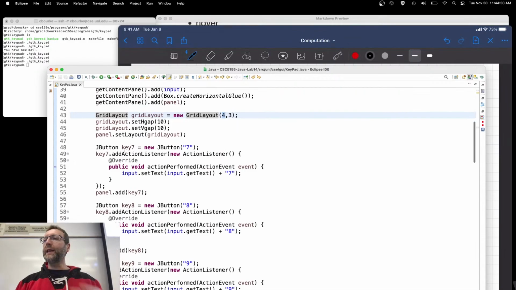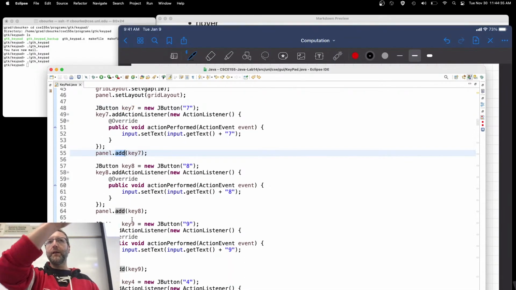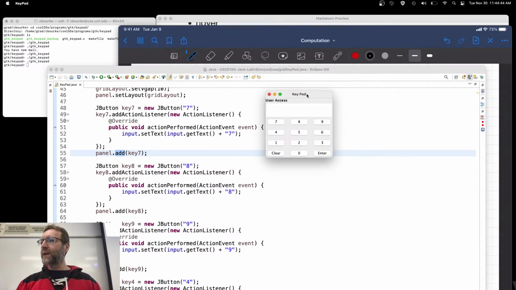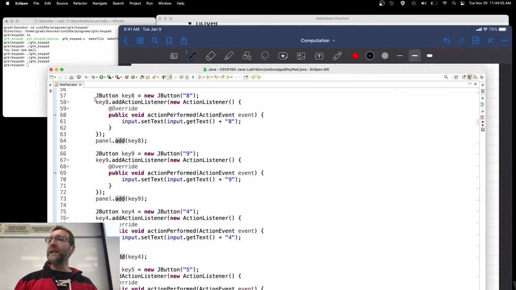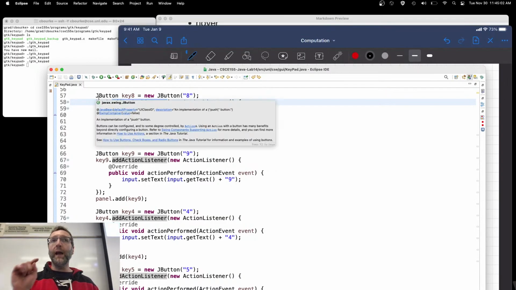So that when I start adding the keys here, key 7, I add it. Key 8, 7, 8, 9, 6, 5, 4, 3, 2, 1. Am I right there? Or what would it look like again? Or 1, 2, 3. So there we go. 7, 8, 9, 4, 5, 6, 1, 2, 3, and then clear and then enter. I have to do them in that order because it's a grid layout, top to bottom, left to right. Right. With each one of these, I register an action listener, an event listener that is going to sit there and listen for a click event.